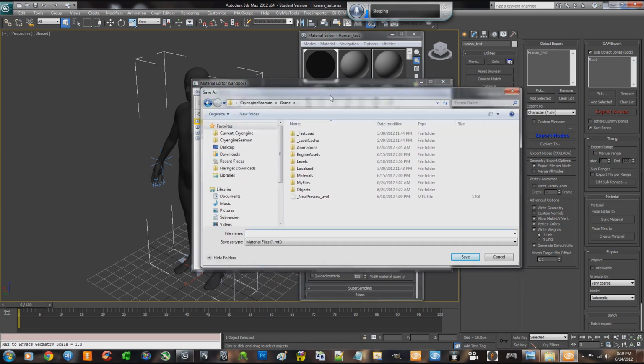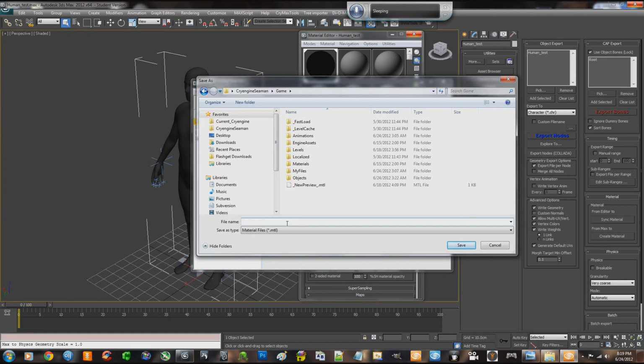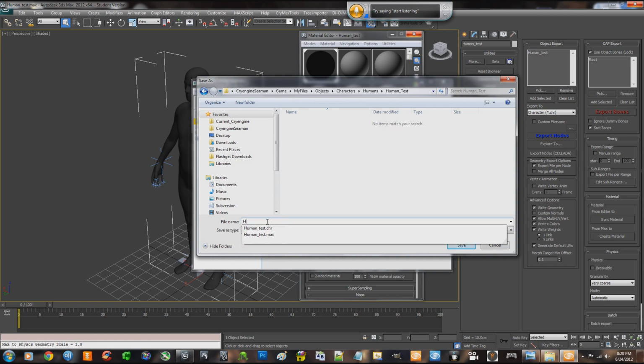Very important, guys, to have your material auto-loaded onto the model. Not even just for a character, but for any model. You need to put the material file, same name, like we did here. Material needs to be the same name as the model, and saved in the same directory, same folder as your model. So my files, objects, characters, humans, human test. It needs to be named human test CHR. So I'll just delete the CHR at the end. Human test material. Okay. Saved.